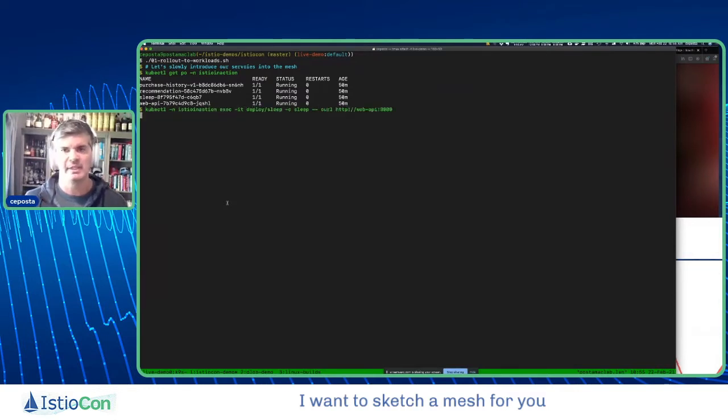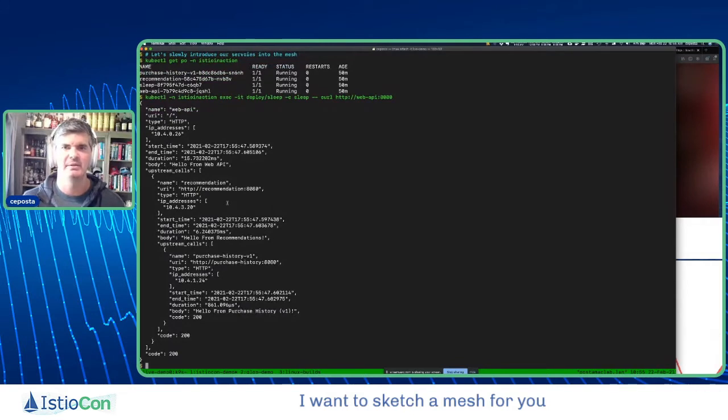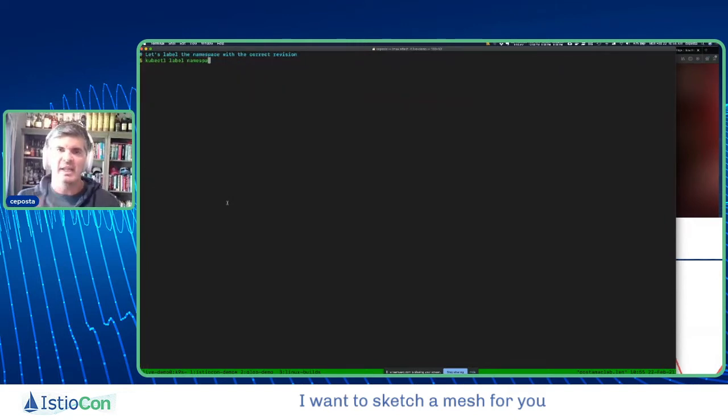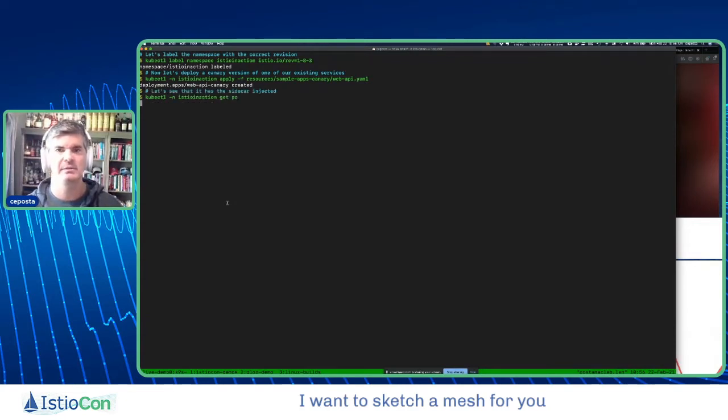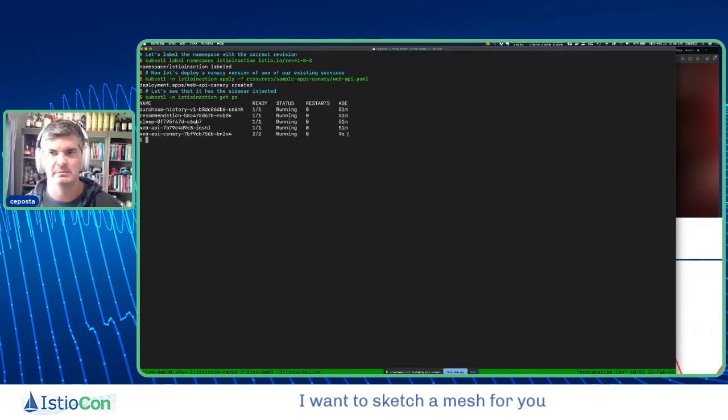So first of all, let's make sure that our applications are working correctly. So if I go into one of the pods and start calling them, we get responses that end in HTTP 200, so that's good. Now what we're going to do is we're going to label the namespace that has these workloads with the correct revision for which we want the right control plane to inject the right proxy. Next, what we're going to do is we're going to deploy a canary version of our app. And what this is going to do is create a new version of our app that should have the sidecar proxy. We can see it running here.